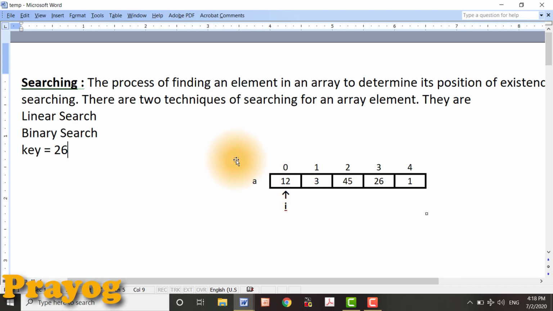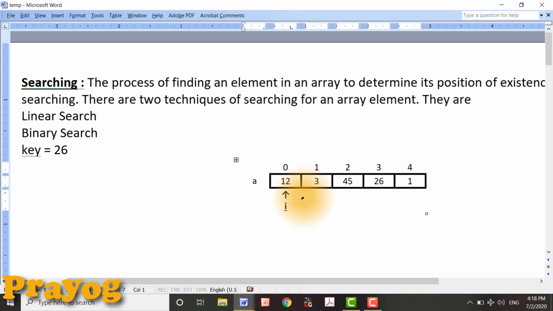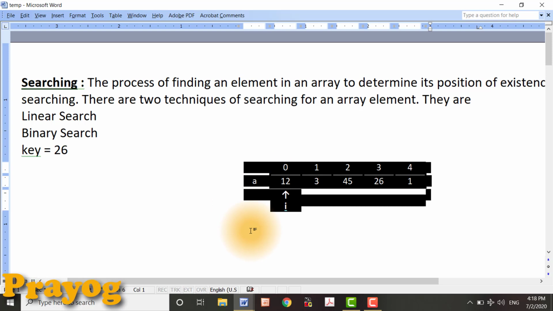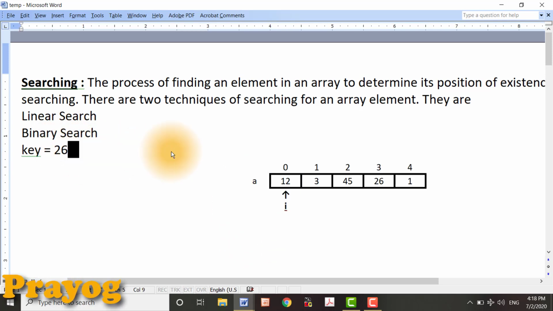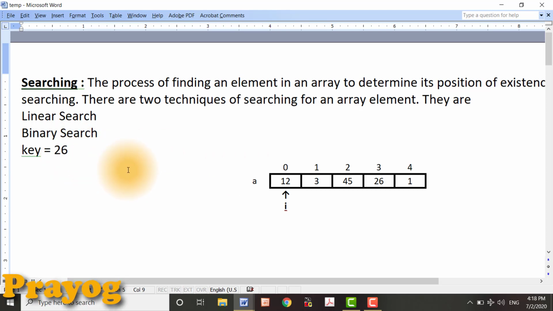Consider an array having elements 12, 3, 45, 26 and 1 with the name A, and naturally the indices are going to be 0, 1, 2, 3, 4. Now the linear search starts like this. You are given an array having n data items and a key element. Here the key element represents the element to be searched inside the array. Note the point, the key element can be any number. I want to find whether 26 is existing in the list or not.